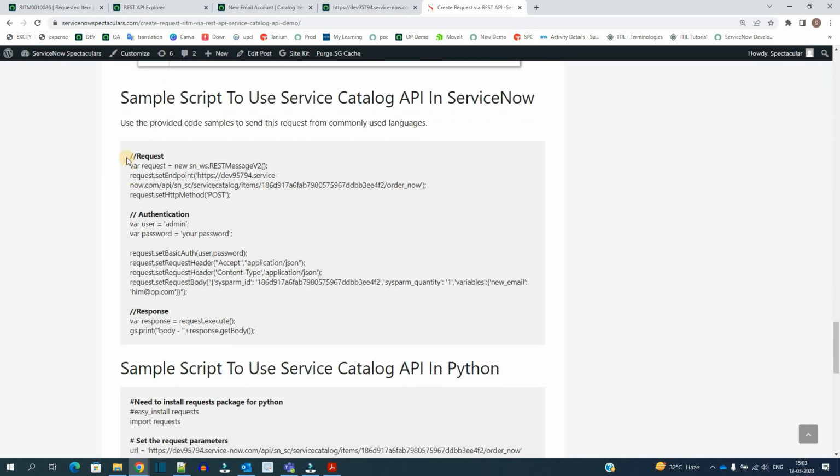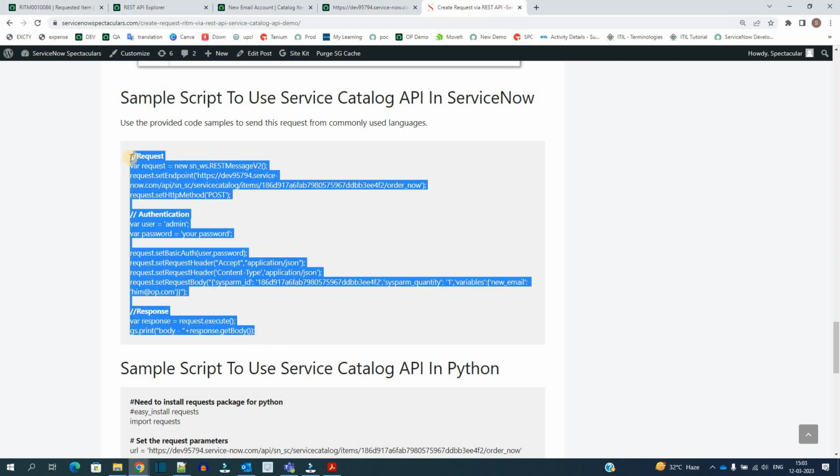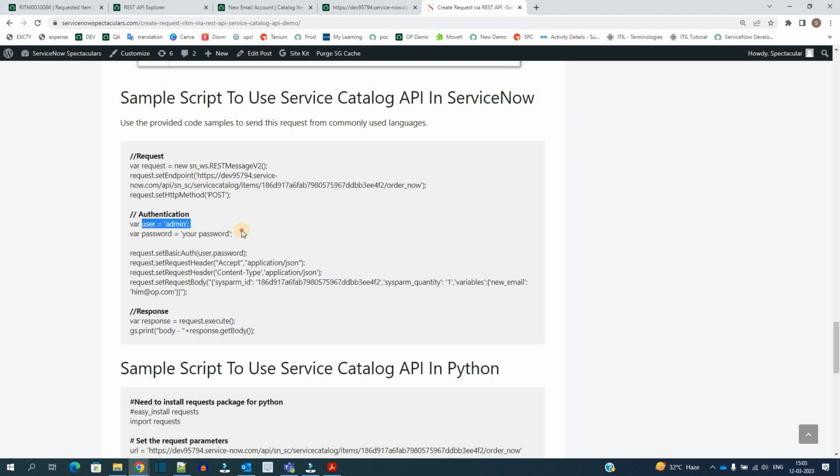You see, this is the script. It is a very simple script. You can just copy this script and use it anywhere you want. You just need to change the authentication here. Provide the user ID and password and the endpoint based on your instance, because I have used a demo instance but you have your own instance.